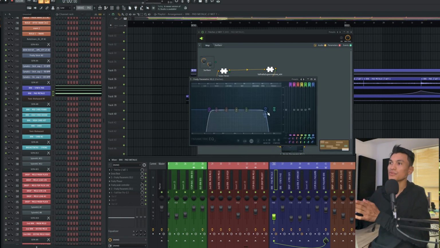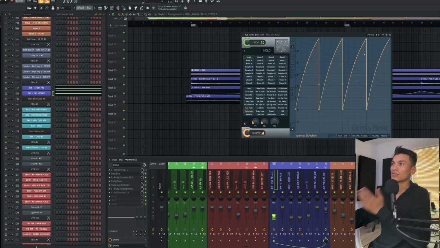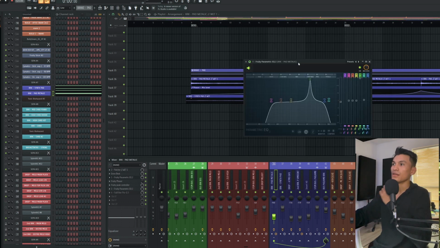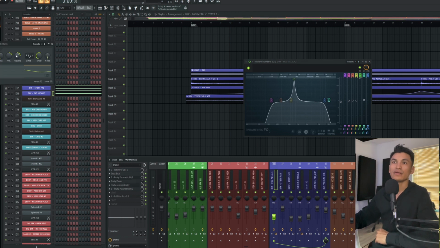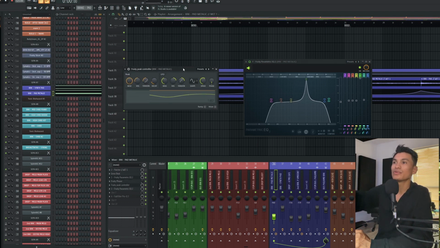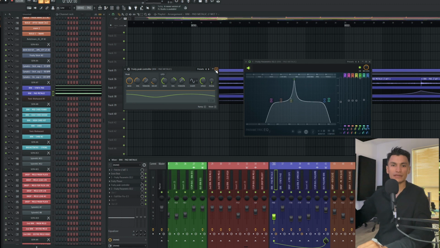Another EQ, some of the high frequency, low frequency, and next I have the Gross Beat sidechain preset, another EQ. And the reason why the EQ filter is moving like that is because I have Peak Controller, and Peak Controller is the one creating that movement. The purpose for this is just to have that extra movement on the sound.